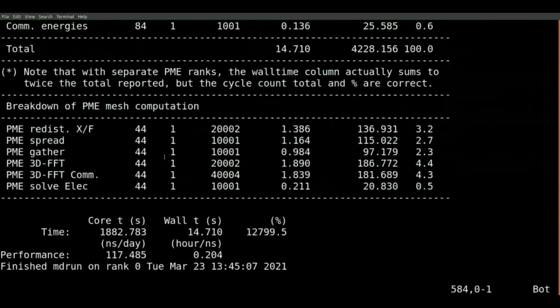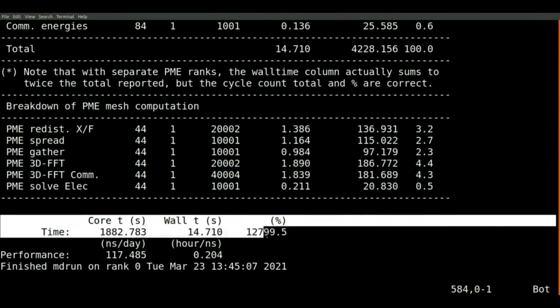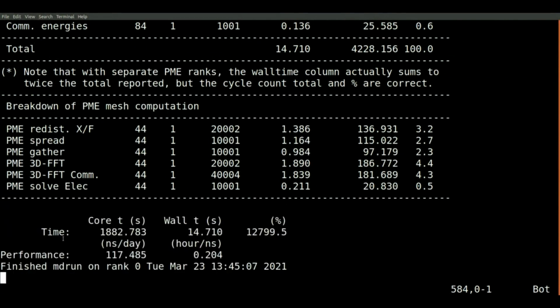And then eventually, right at the very end, it gives you these 5 lines, which are fantastic. The core time is the total core time that's been used to run. The wall time is the real time, as in the clock time that's been used to run. So the wall time should be equal to the core time divided by the number of cores you used. The percentage, I imagine, is the speed up, but I'm not too sure.